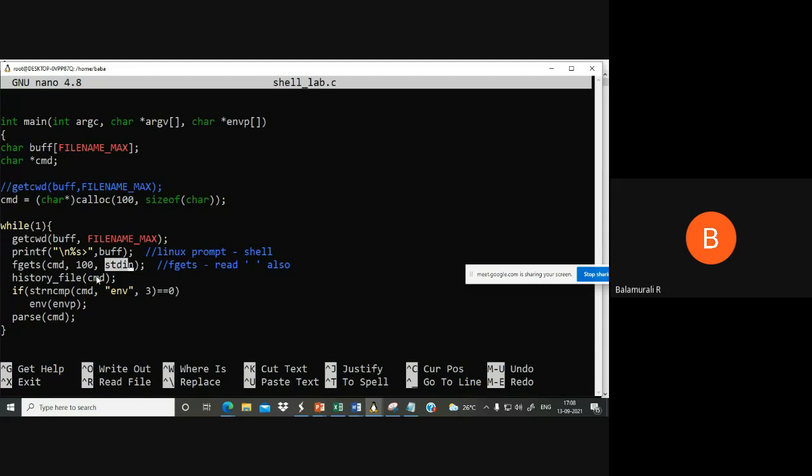Now, this is the command we have read. The user has given some command, and we want to figure out how to execute it. But before going to the execution part, whatever command he has given, we are sending it to a function called history file. I will show you this function later. Whatever the command is, it will be stored in a particular file.